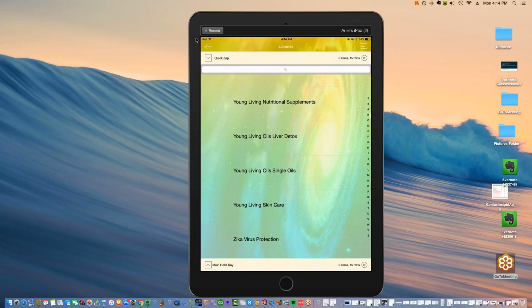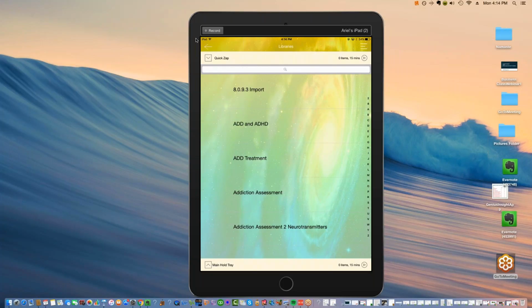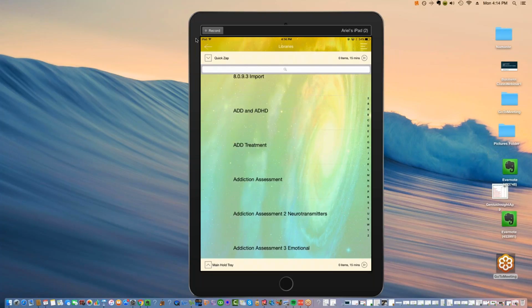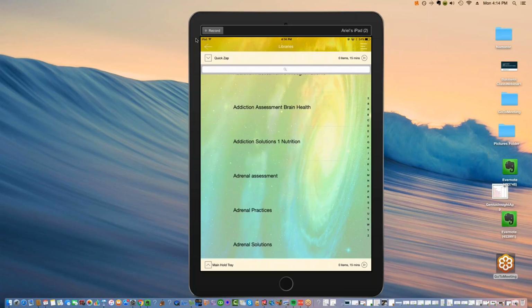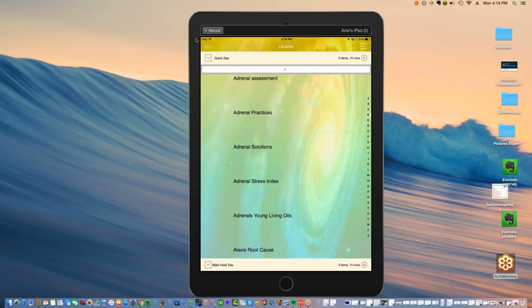And then I accidentally switched them. So, okay, that's what I actually wanted to show you, but I didn't think it happened that way. I thought you had to search for the one that you wanted. So now let's try to do adrenal assessment.